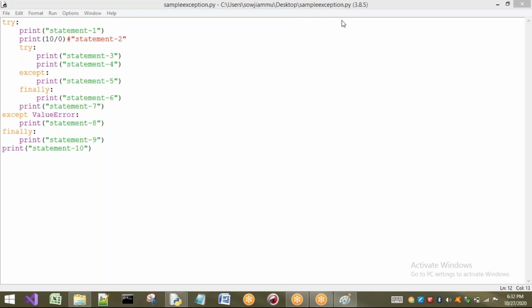Now see here, statement 1 will be executed. Next, is there any exception here? Yes, there is an exception in the outer try. So from here it will jump out of the try block, come here and check this except block. Is it a corresponding except block? No, it is not. It is going to check, is there any other except block or not? Not there. So directly it will go to finally, and it will print statement 9.